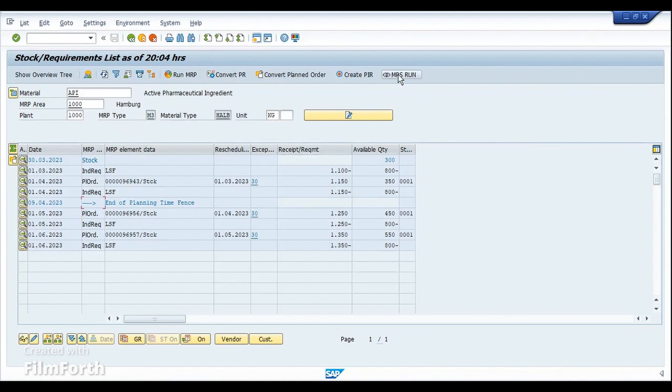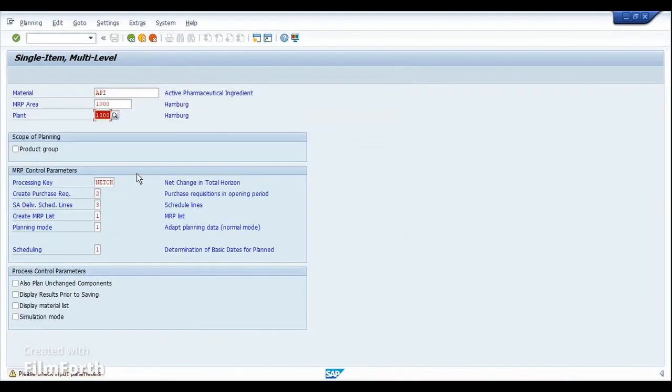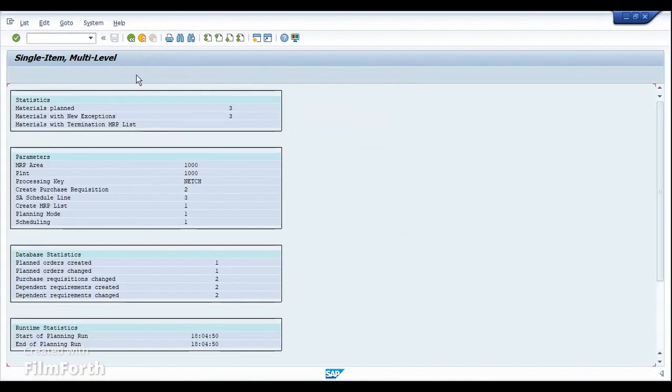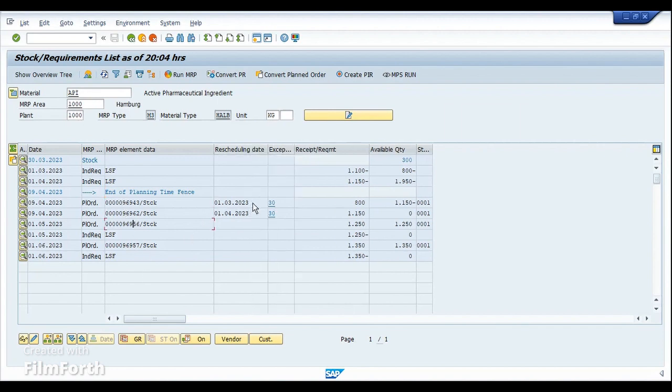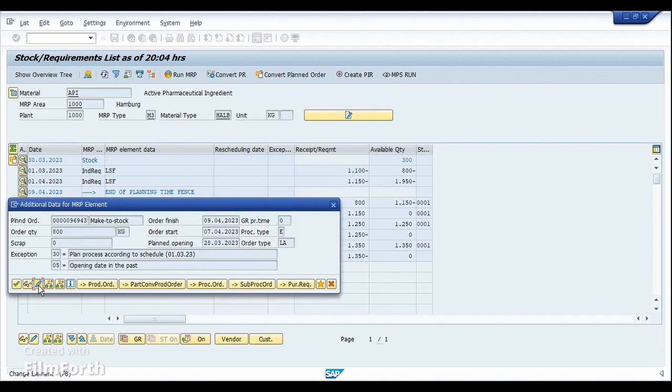So let me run MPS now. Okay, do a refresh, and now you can see that the planned orders that are lying within the planning time fence are not created. They have been moved outside of the planning time fence, but it has been notified to the user or the planner with the help of the rescheduling date. So now he will take a look at the planning situation and change the production date or the planning date to 1/3. So let me do that.